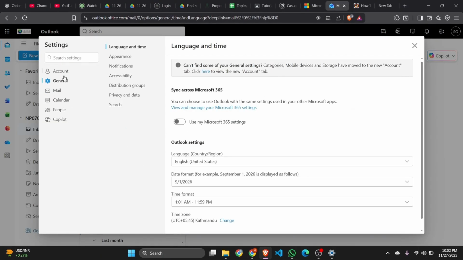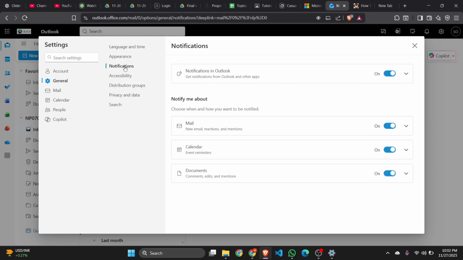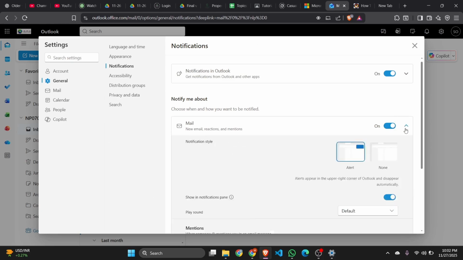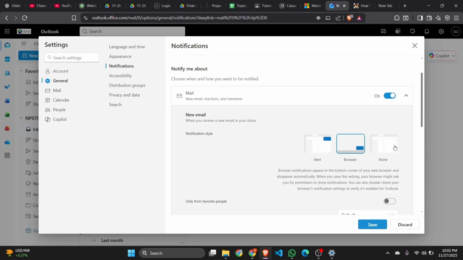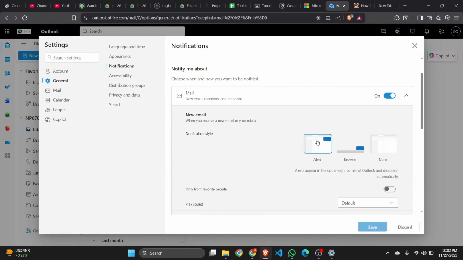From the left panel, select General, then go to the Notification option. Under the section Notify Me About, you will see the Mail option. You can just turn it on or off from right here. If you want to see more options, just extend the panel. Now you can see other features also and adjust them as well.